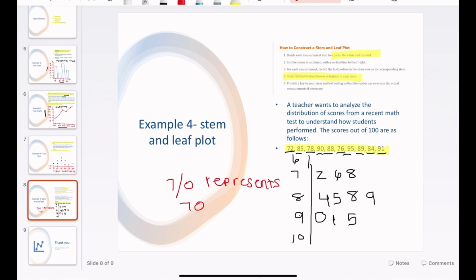And once again, always label your graphs. That concludes today's lesson, and always remember to label and title your graphs.